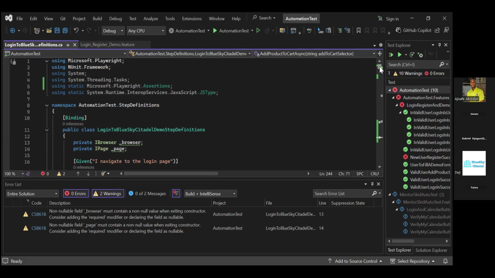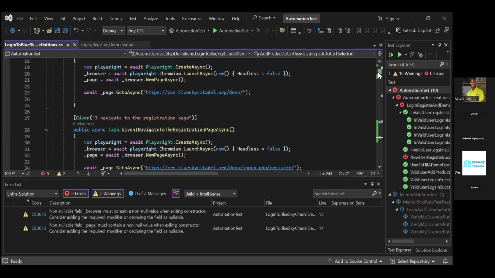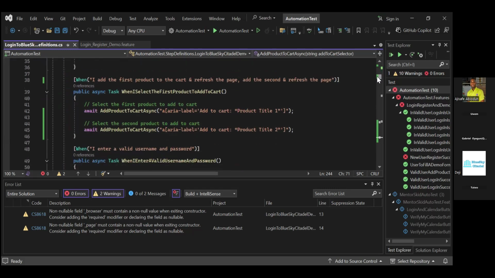Scroll down. Okay, there's no locator here, so let's go down and see the first locator. All right, we found one, line 42. Now what we're going to do is copy what is in line 42, the locator only, with the quote, everything, and cut it out. To copy or to cut?